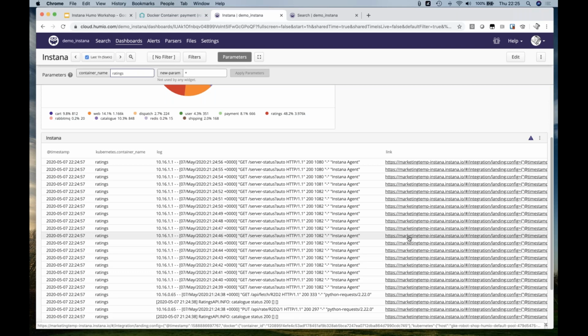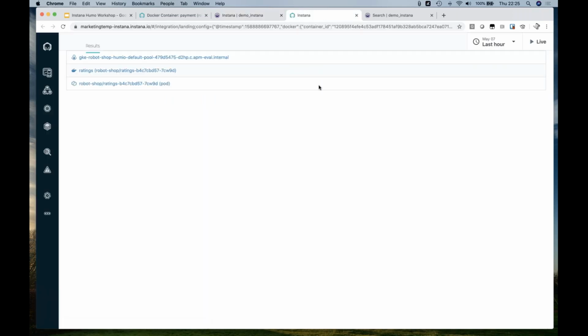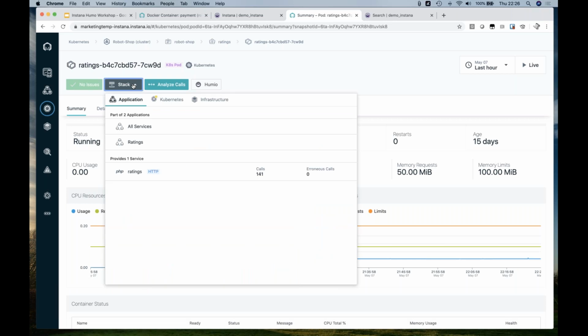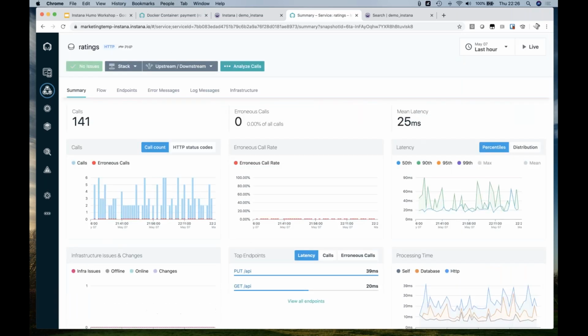So this now allows me to go in context from Humio to Instana. It's using the key data that was provided in that link to find entities that match. So I can go straight now to the Kubernetes pod that we found, and again using the context guide, we can quickly navigate to the service that this particular pod is providing. So the logical service, i.e. the requests and the traces.